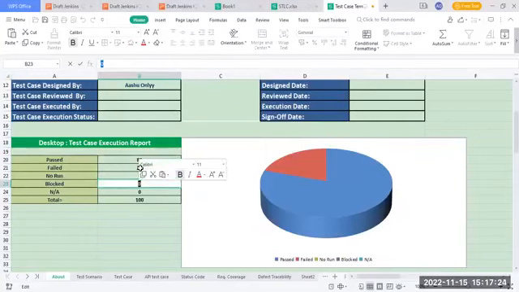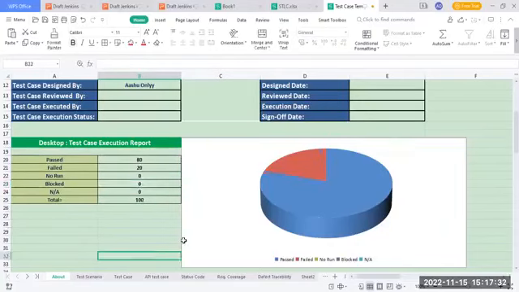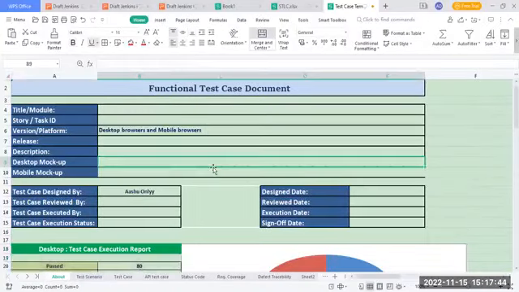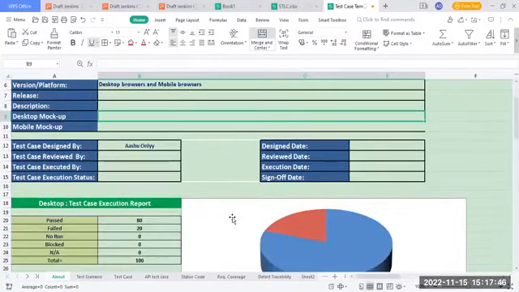So what is the test case count you are having? For blocked, you can mention it if you are having any. Any confusion here? Okay. So likewise, we need to prepare the test case summary report. Also, we have to prepare the defect summary report. So in the defect summary report, you need to provide all this information.